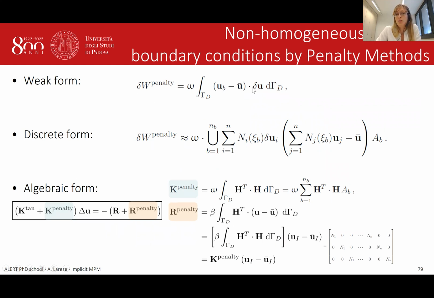So we define the weak form of the penalty imposition. U is the constrained displacement, UB is the displacement of the boundary particles. We define it in a weak sense, and we arrive at the discrete form. That is translated into the global system of equations as the addition of a penalty matrix inside the stiffness matrix and the right-hand side vector. This allows us to impose Dirichlet boundary conditions, that is, a boundary condition on the primary variable directly.